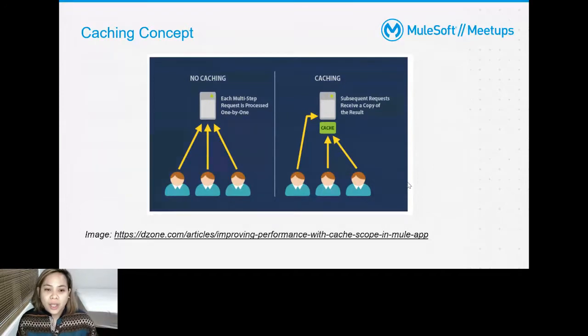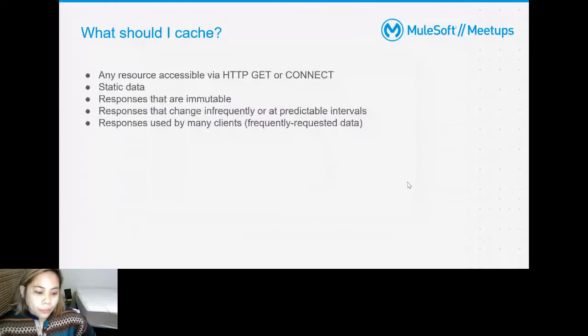With caching and multiple users, the first user retrieves the resource, and then we cache it. The second time another user retrieves the same resource, it's retrieved from the cache, so it's not going back to the downstream service. So basically, that's how caching works for subsequent requests.